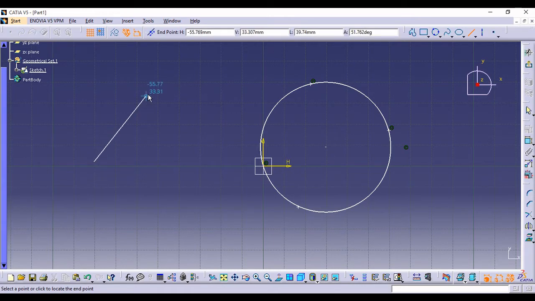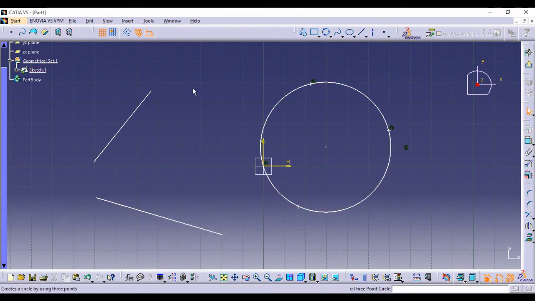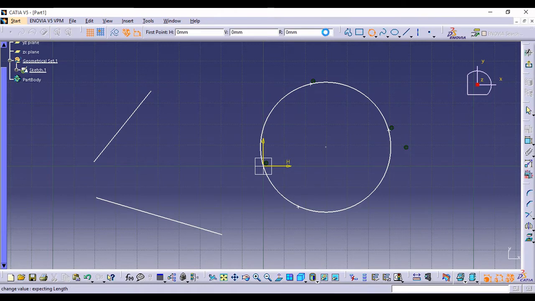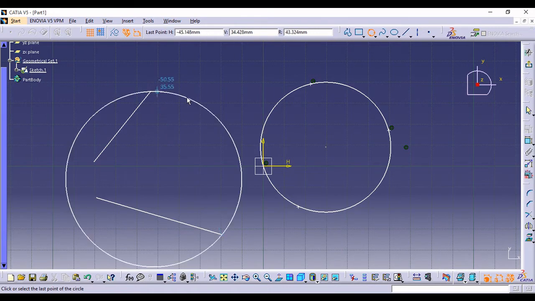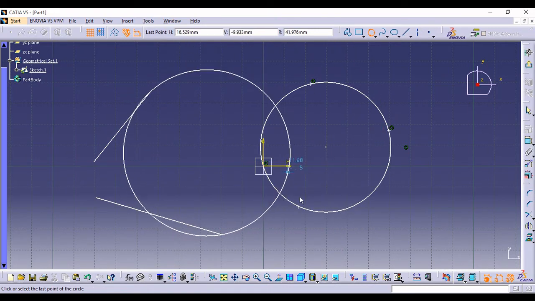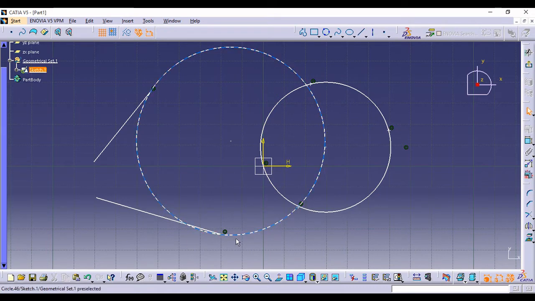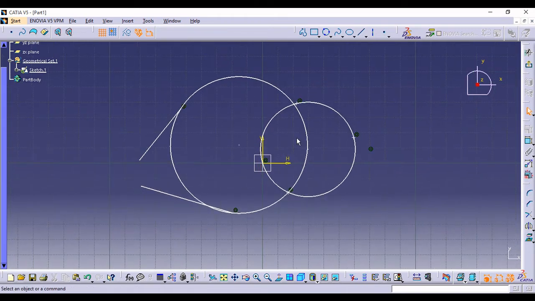If 3 lines are there, or 2 lines and 1 point, the circle will pass through those also. See, this is my first point, this is my second point, and this one is my third point. Now see, my selection was first, this was the second, and this was the third. So even if a line is there, you have to simply define the point on the particular line. That is the use of a 3-point. Okay, let's go for the next one.